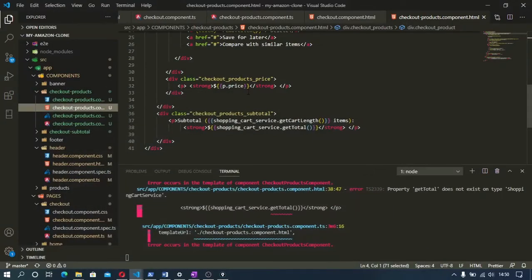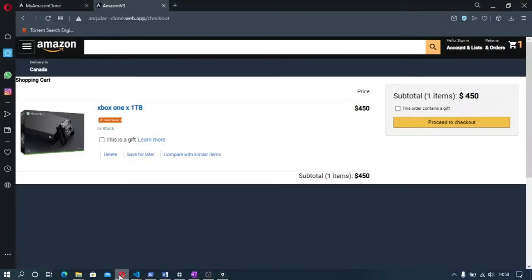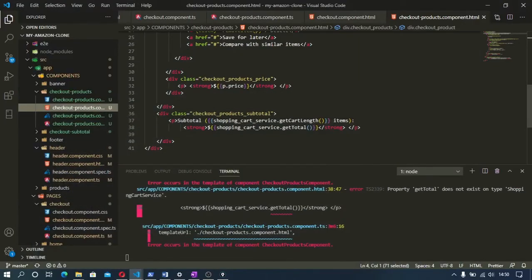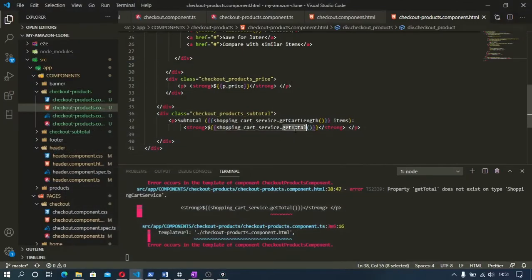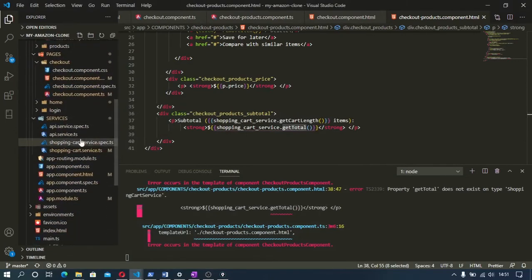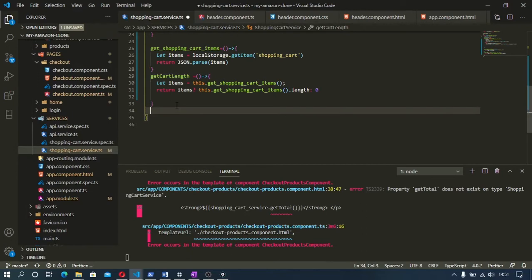Then we have, at the bottom or at the left, this is where we're getting the price. We're getting the subtotal, for which we're using get cart length. Then we're putting items at the end. So this is for the subtotal with one item at 450 with the price. And now this is for the get total, which is the total for here. So we need to create this get total.